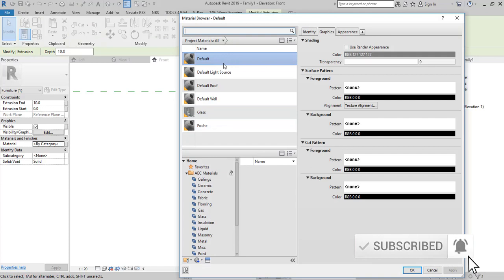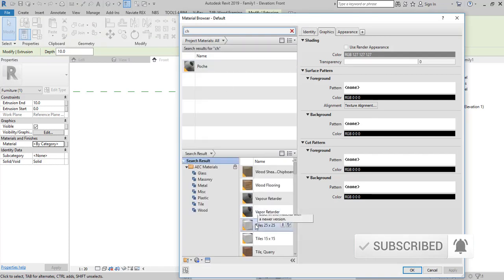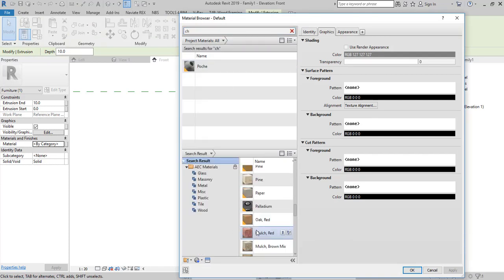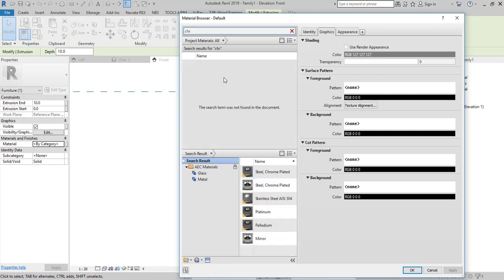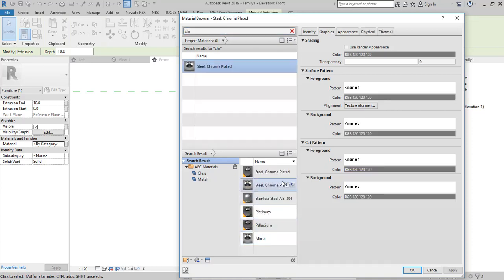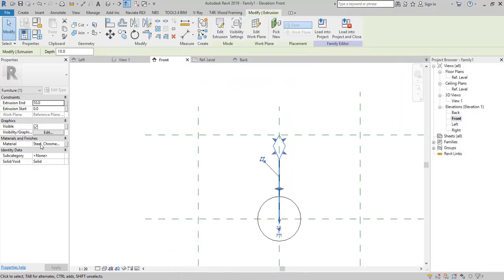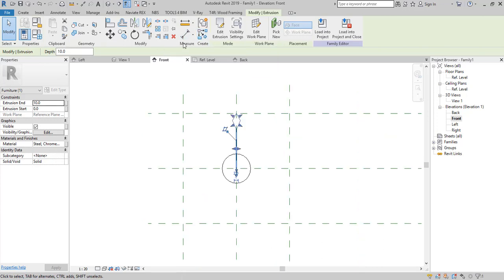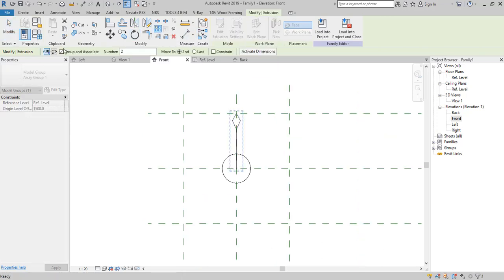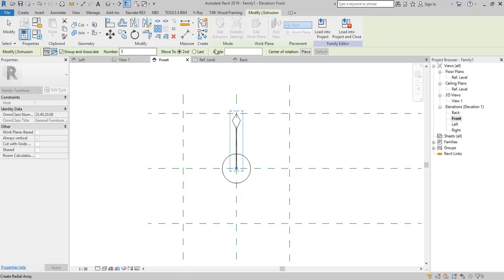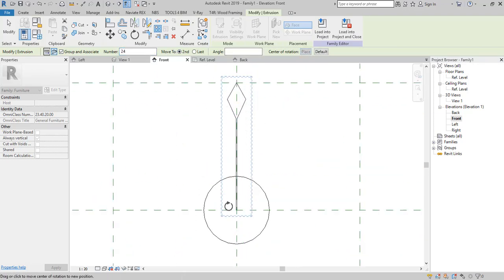Then, change the material type of the RR. After that, use Array tool to make 24 arrows around the clock circle. Carefully follow the steps.